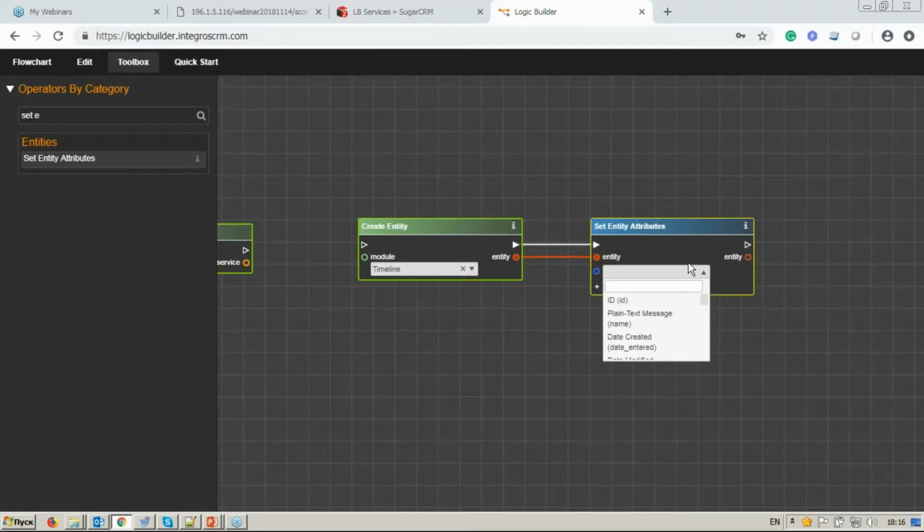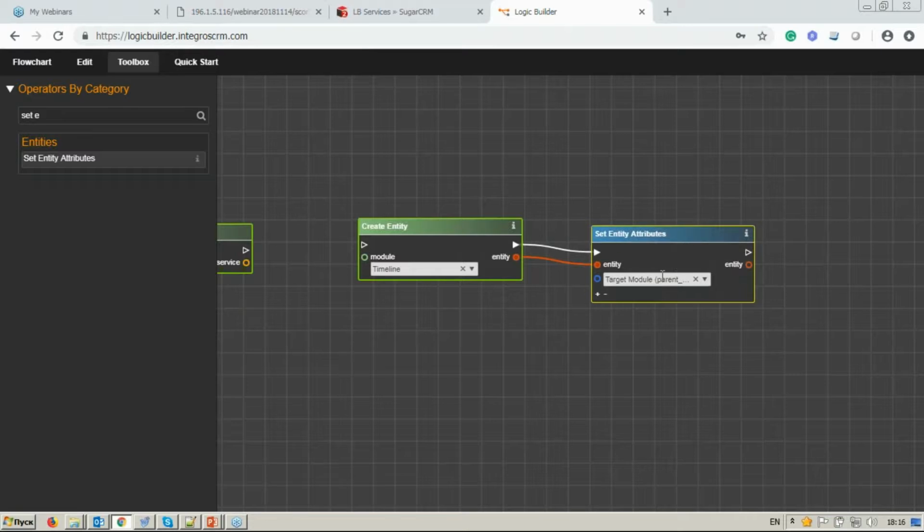Obviously, we do not need to fill all of them, but some of them are necessary. The first one we need to define is where this timeline will be shown, in which module. And we already said that it is the client's module. For defining this parameter, we use the attribute target module. The system name is parent type. And we need to define the value clients here.